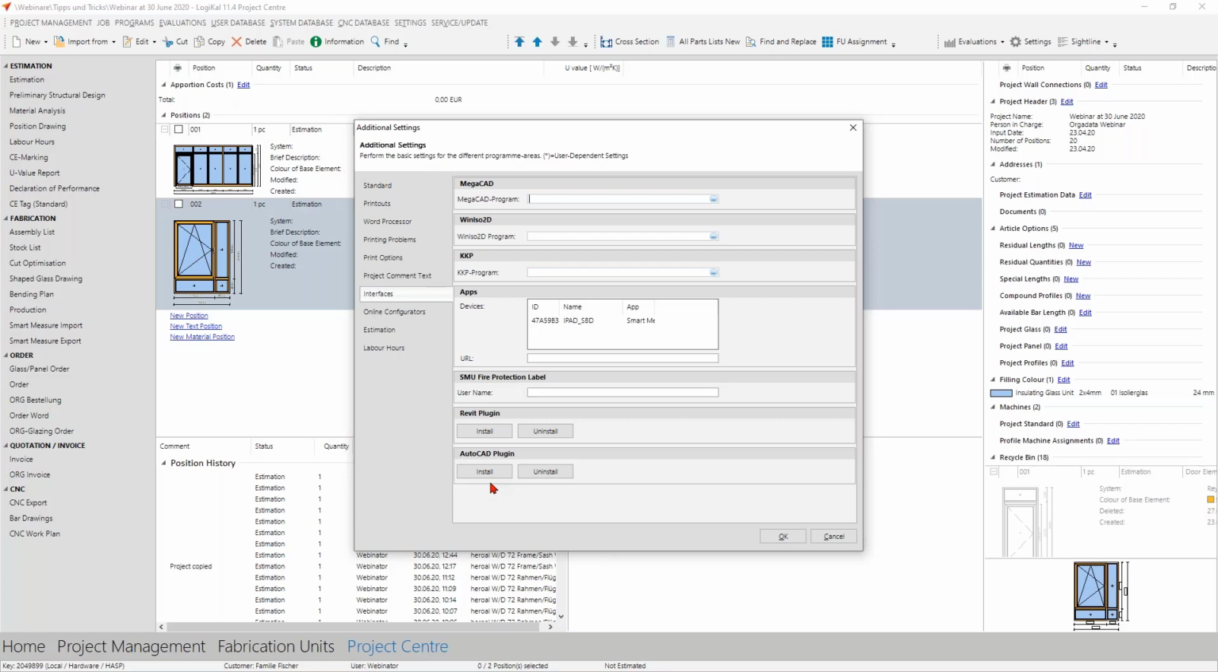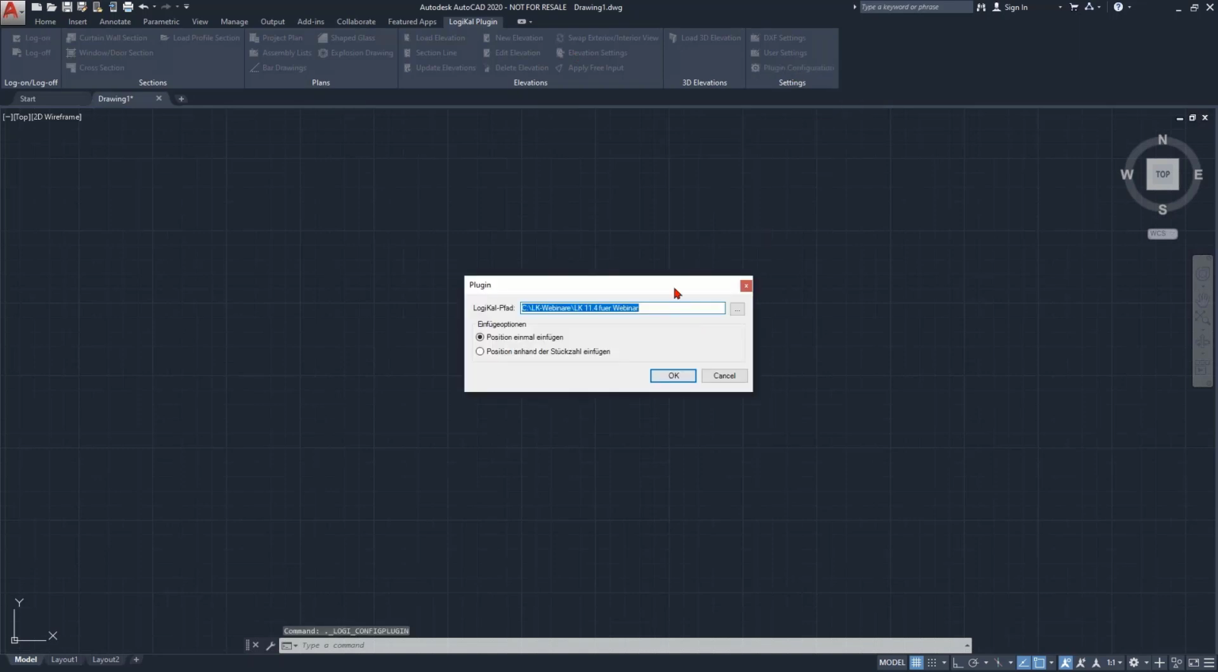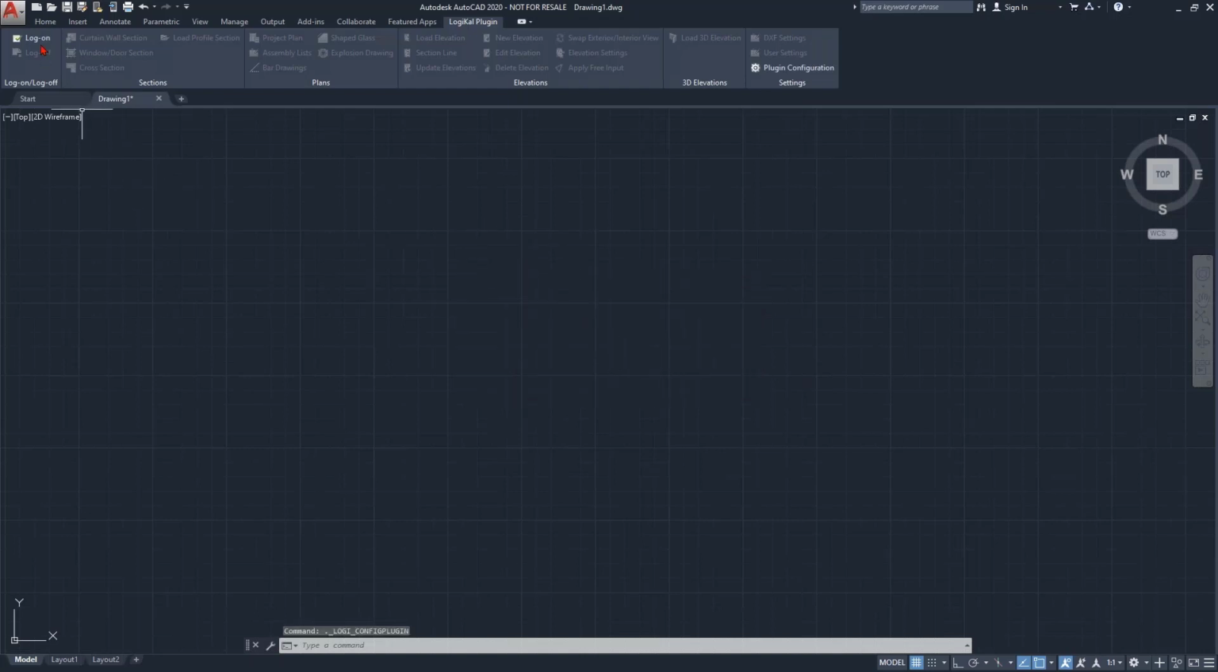So at this point, the plugin is installed, and then let's take a look here in AutoCAD. You have a new tab here, called LogiKal plugin. The first step is that you have to specify the path where your LogiKal can be found. You can find this here in the plugin configuration. You set the path here where your LogiKal is, on the server or directly on the PC and so on. And after that, you can very easily log in here.